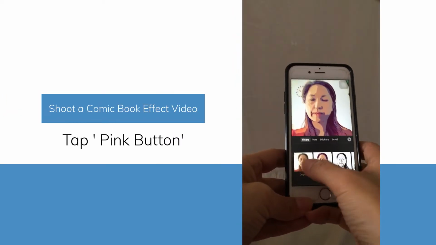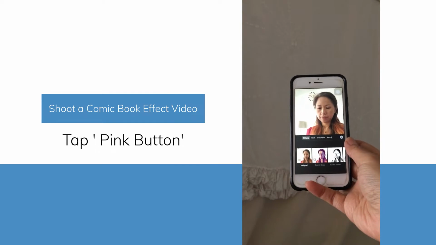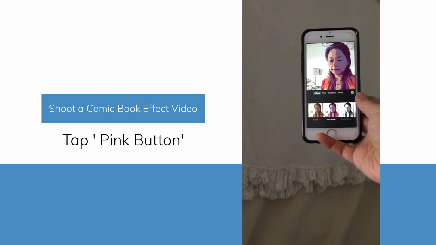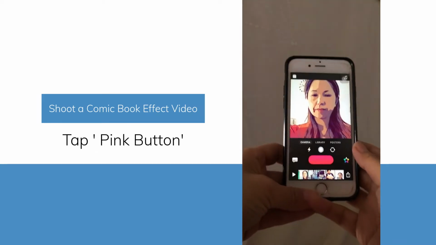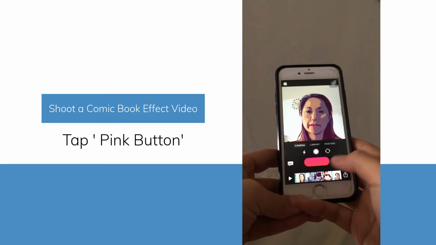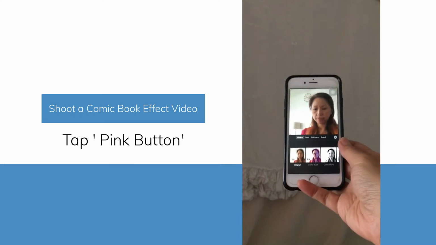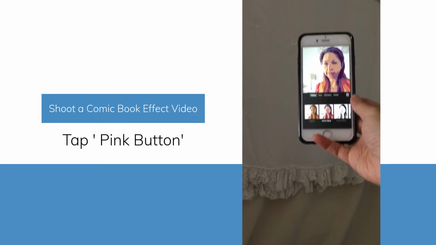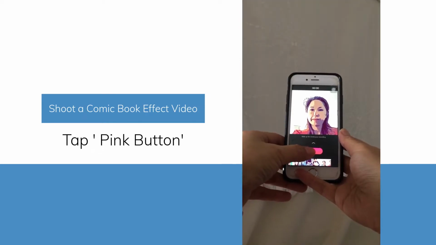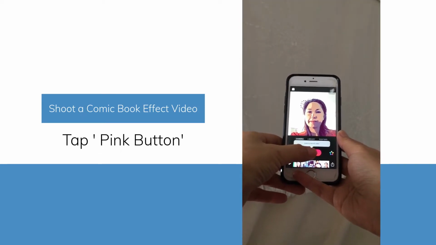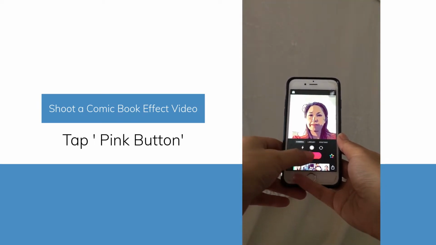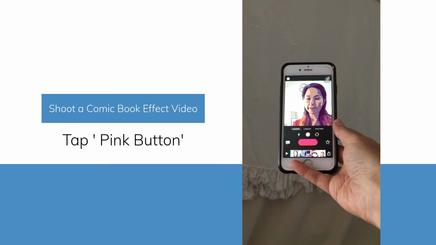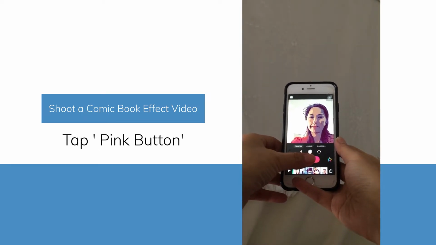When you shoot yourself, you can do it the same way. The default Clips app uses the front-facing camera. Tap on the rainbow-colored star icon, select the comic book filter, then you can capture your face by holding a pink button to shoot for a few seconds and take some photos just in case. I shot my face without my voice. You can record your voice while you're shooting yourself.